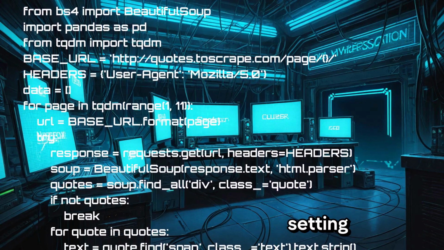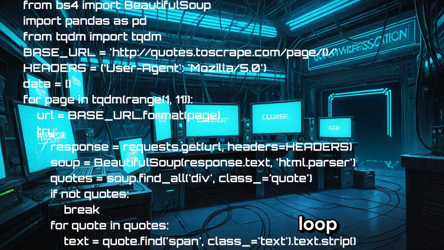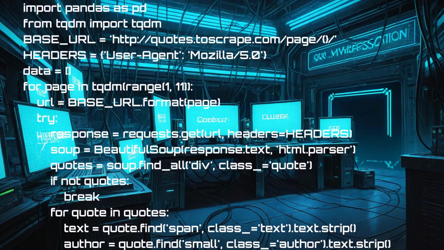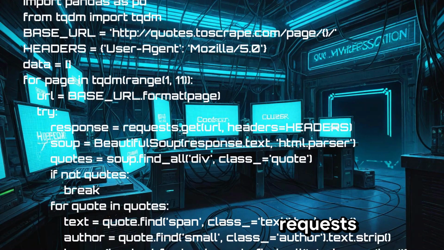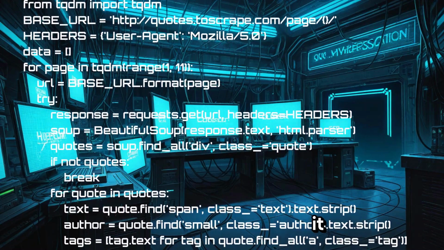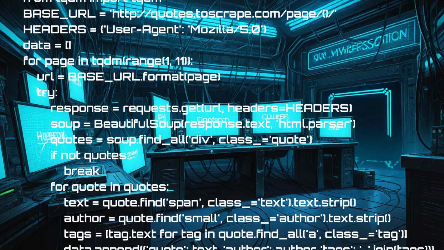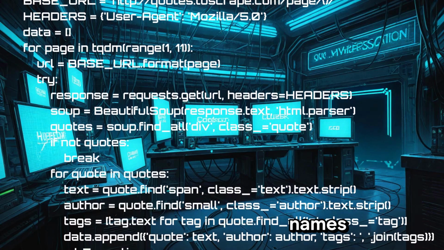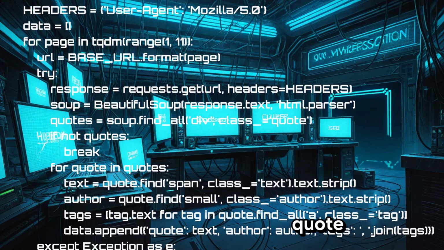We start by setting up our base URL and then loop through pages using pagination logic. Requests will fetch HTML content, and BeautifulSoup helps us parse it. We need to identify quote text, author names, and tags associated with each quote.